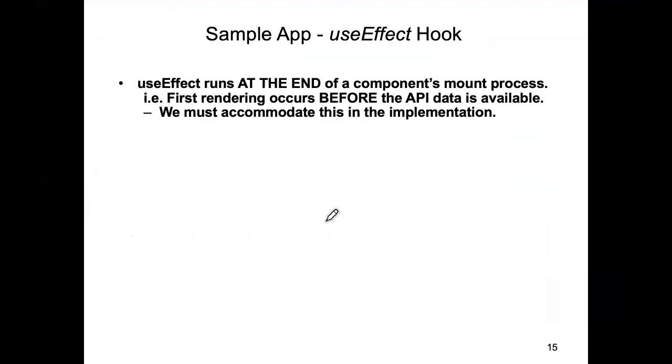The one thing that's not obvious from my walk through the code there is what I'm stating here, which is maybe not that significant for this app, but it could be for other apps. What I'm saying is that the use effect runs at the end of a component's mount process. Okay, it always runs at the end.